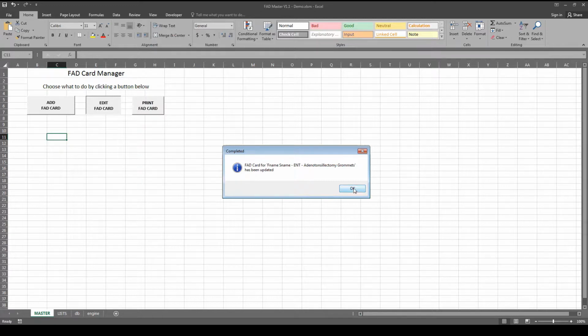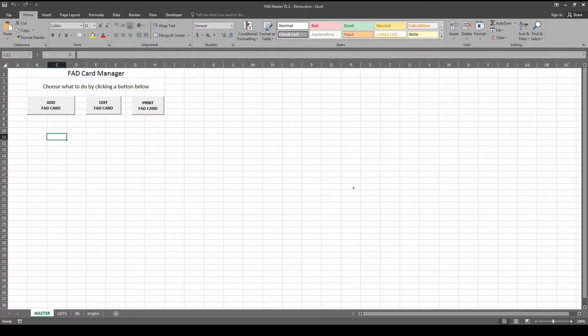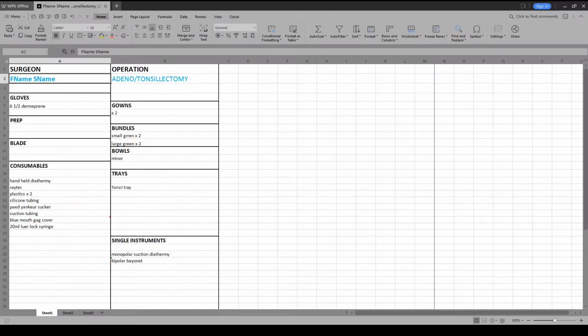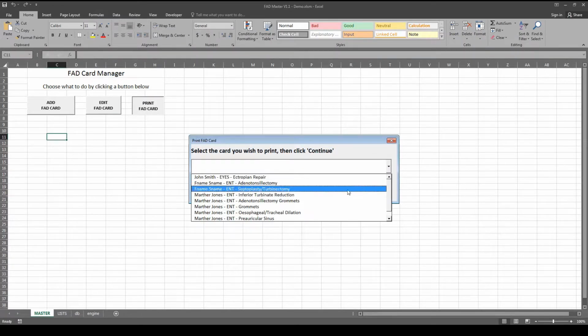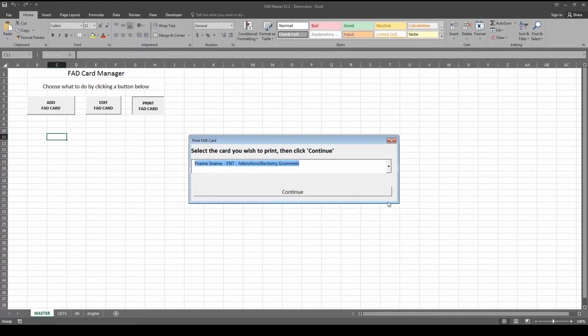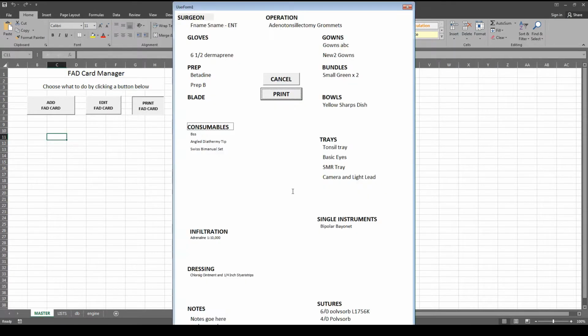Now the really important part, and the thing I also wanted to work on possibly today in this video, is the printing out of the cards, because this is very important. In my mind, it would be important to make sure that the new system matches the previous system as closely as possible, so that the end result looks something like this one. So when we go print FAD card, and I choose this from the drop down, and we go down to the bottom, that's the one, and go continue.